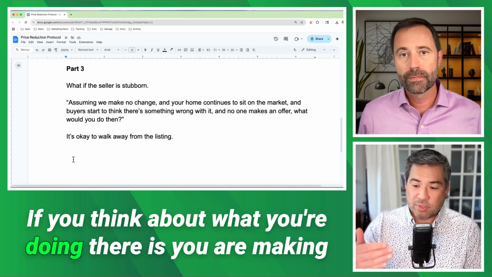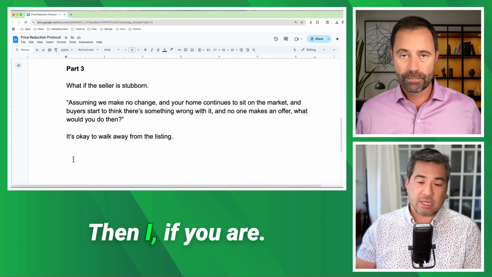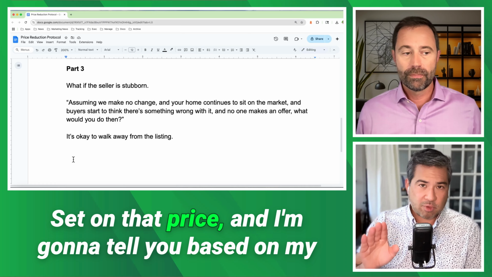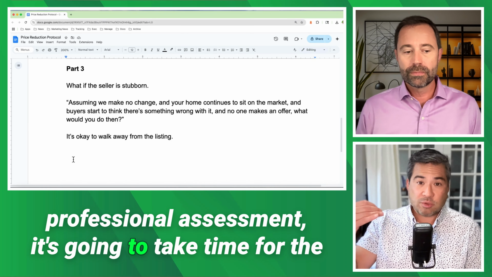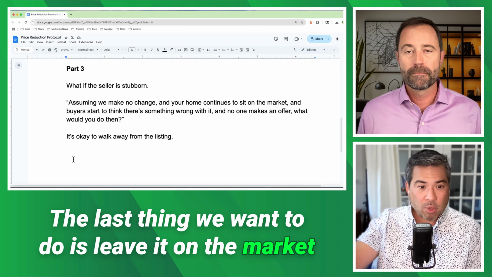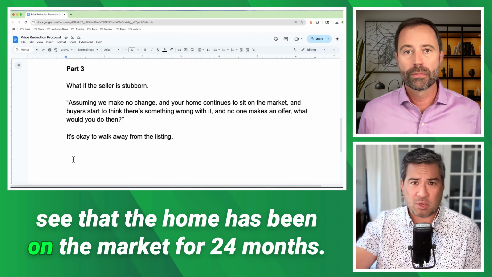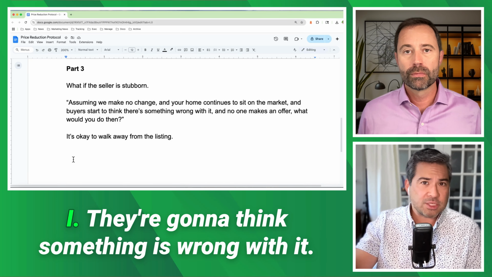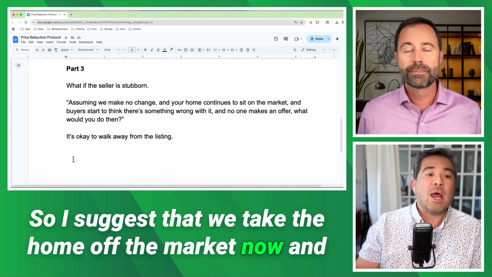If you think about what you're doing there, you're making the recommendation to take the home off the market then. If you're set on that price, I'm going to tell you, based on my professional assessment, it's going to take time for the market to catch up to that. The last thing we want to do is leave it on the market, because you could potentially chase down a price. If people see that the home's been on the market for 24 months, they're going to think something is wrong with it. So I suggest that we take the home off the market now, and I'll stay in touch with you.